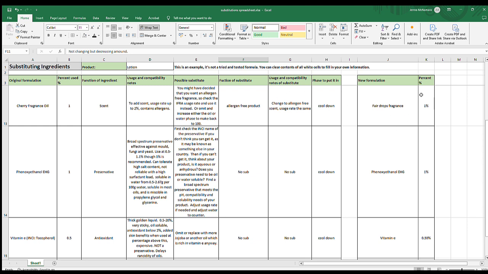And I'm doing it at the same percentage. You may need less or you may want more depending on the one you choose. Just add or subtract from the water phase to counteract it, or even the oil phase, given that it is an oil. Then we'll go to preservative.